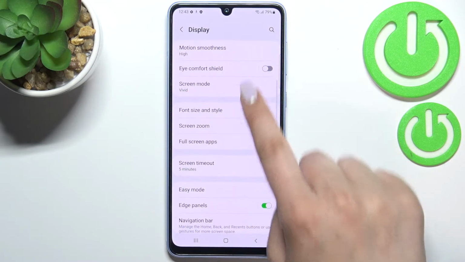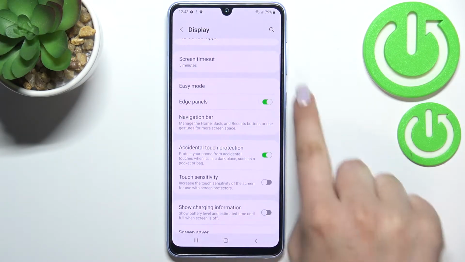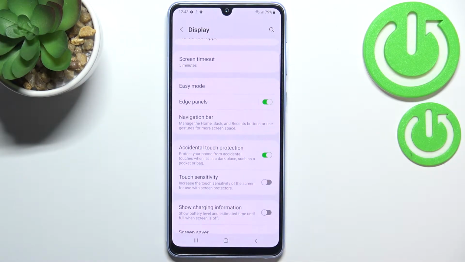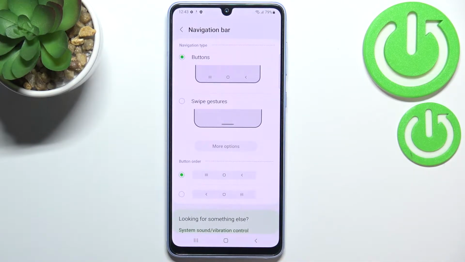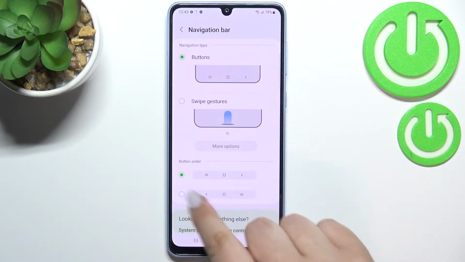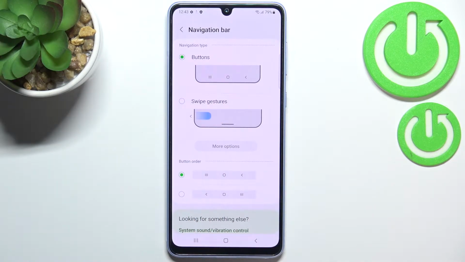Now we have to scroll down in order to find this section with the navigation bar option at the very bottom. So let's tap on it, and as you can see we've got two different options from which we can choose. So currently we've got the buttons applied, and if you decide that you want to stick with this option, then you can customize it here. So you can reorder the buttons, you can change the position of the back button and the recents.